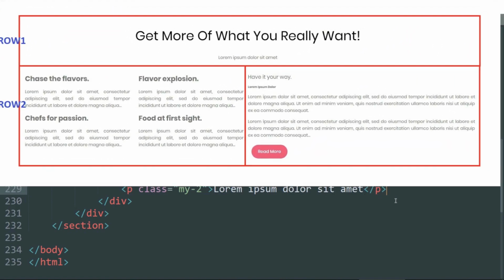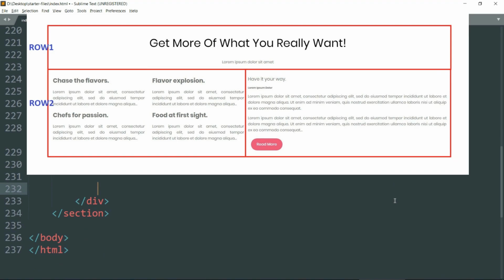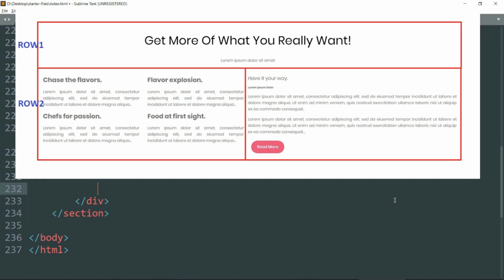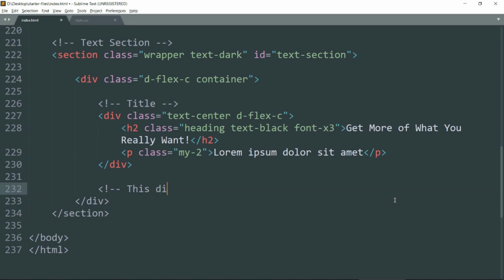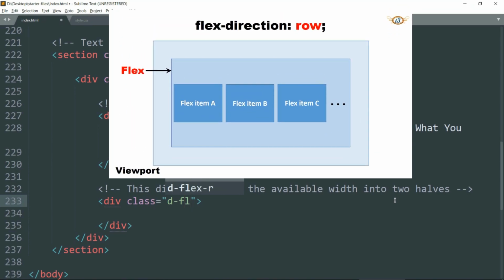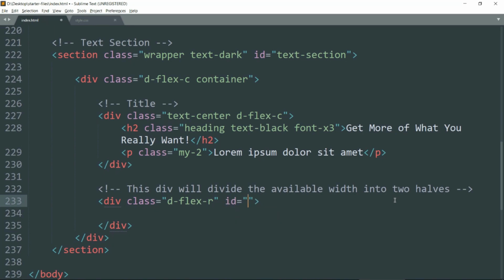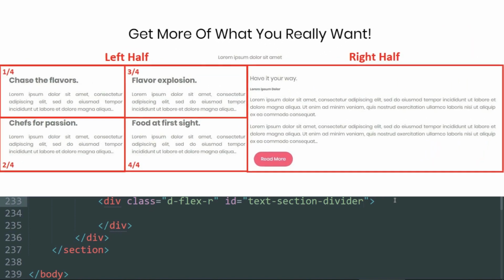Alright, so the first row contained the title and the subtitle. Now in the second row we are going to divide it into two equal halves. The first half will have the text grid, and on the second half or the right half we will have some paragraph text. So let's give this div ID text section divider. Then let's begin with the first half or the left half.